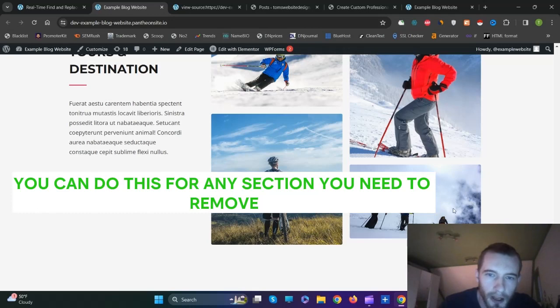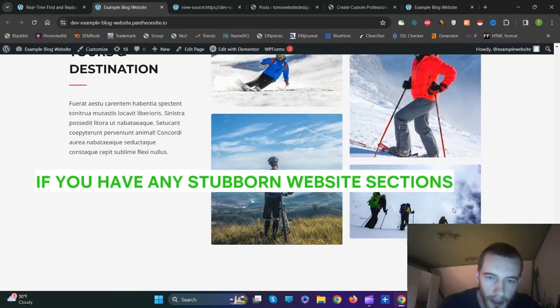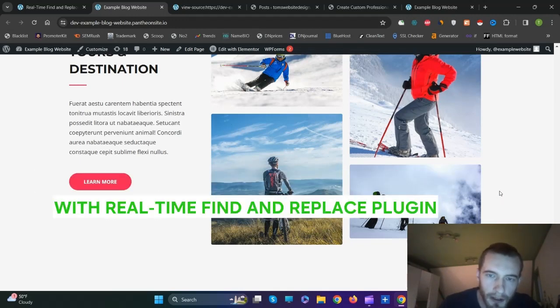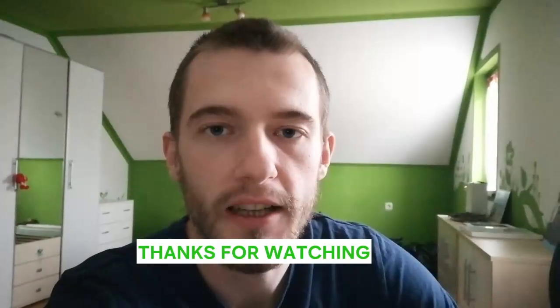You can do this for any section you need to remove. If you have any stubborn website sections you want to remove, just do it in this way, with the Real-Time Find and Replace plugin.